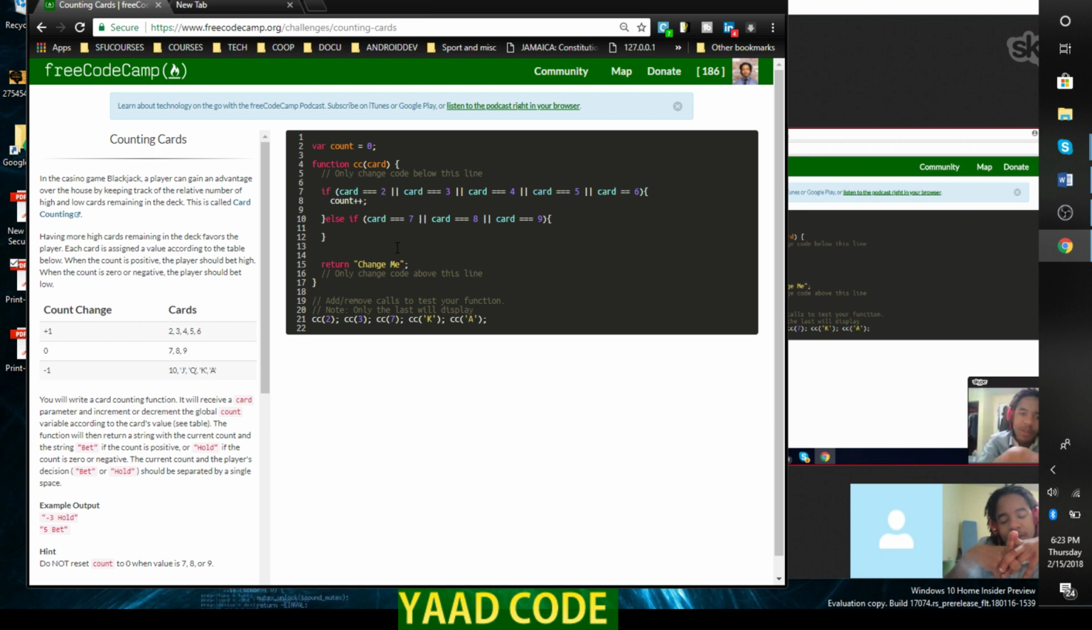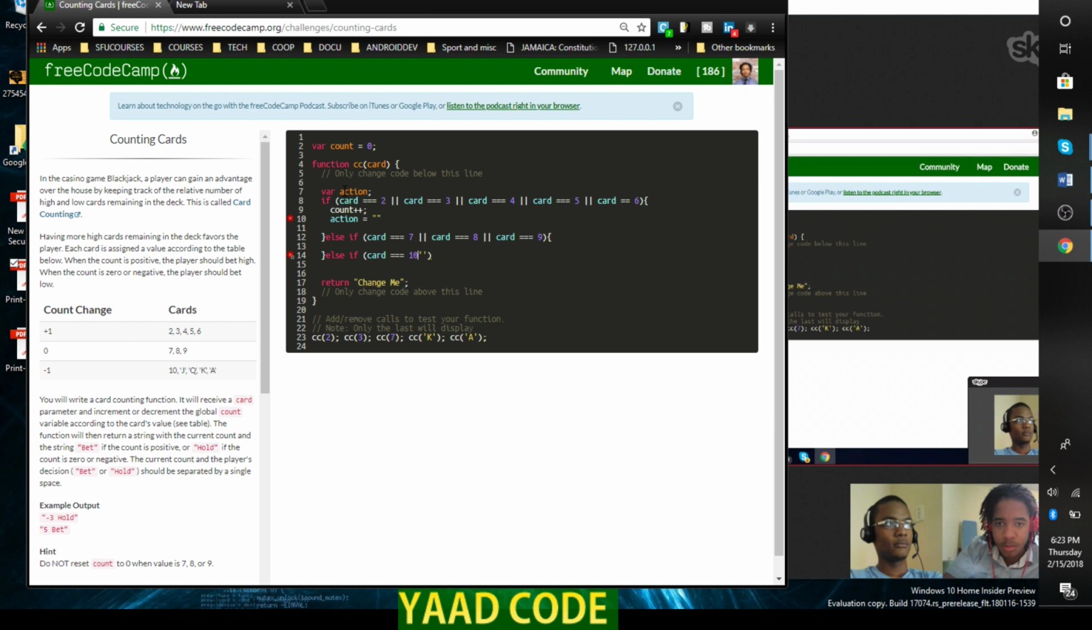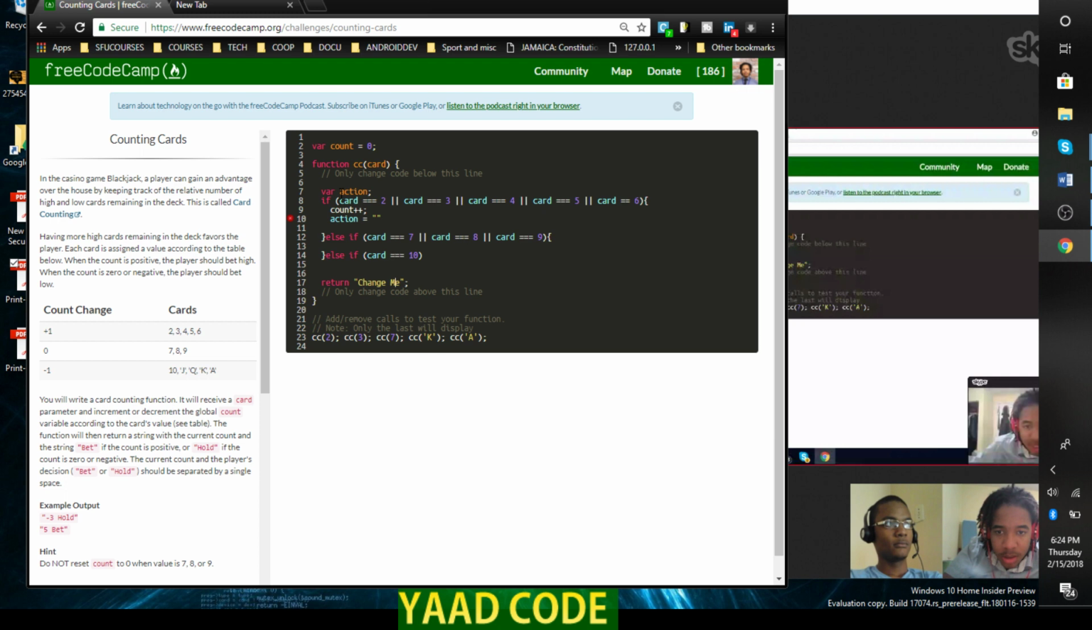Okay. So now you have to make sure you return whether you want hold or bet. So what I do is create an action local variable and say action equals whatever, and then I add the return of the count plus the action. Let me see if it works. Tell me when you get it.